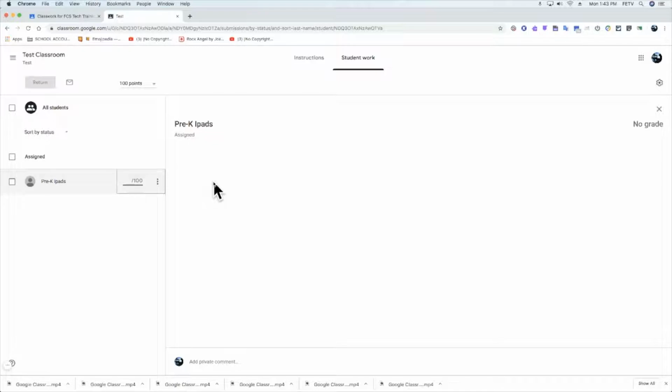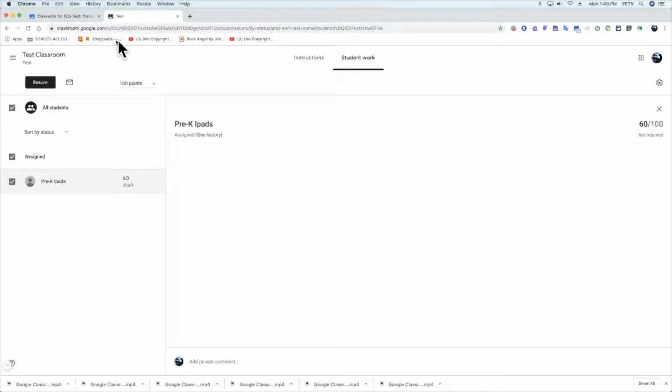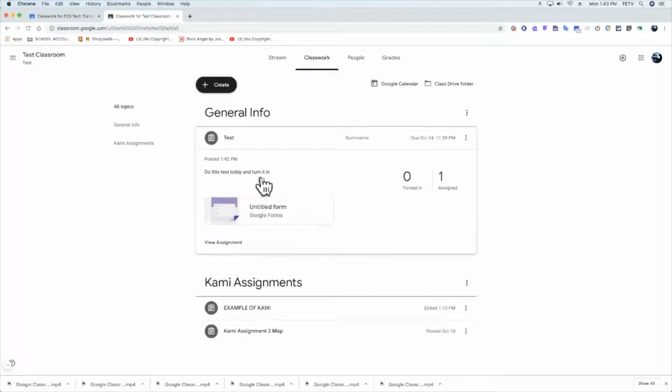So let's say when they do grade it, I could put a 60 in there. I can return that grade to them if I want or not. I can see when there was grades, when it was turned in, when it was not, which we'll go back over here in a little while. But let me come back to that classwork tab.